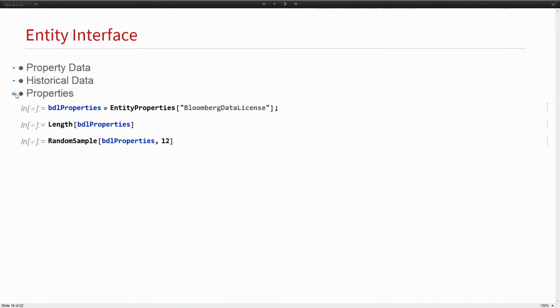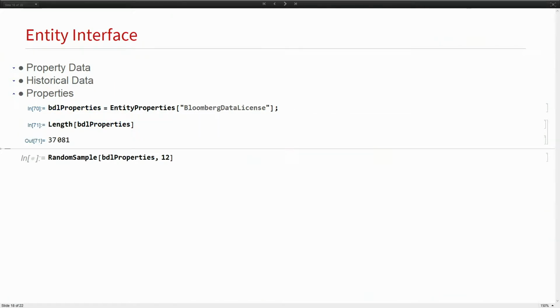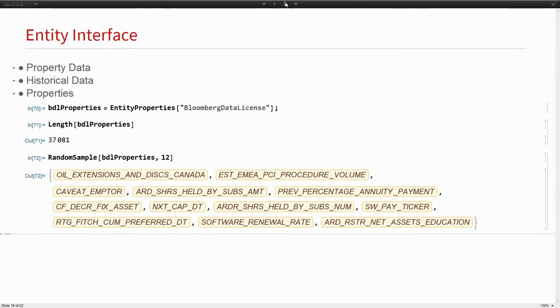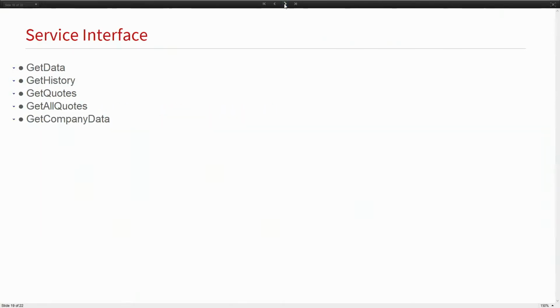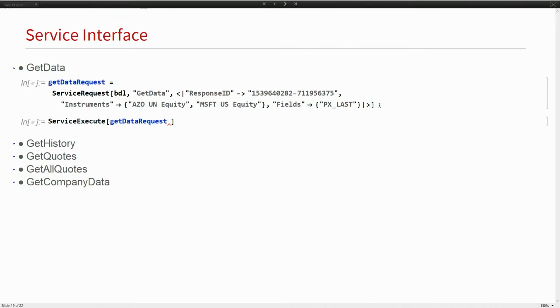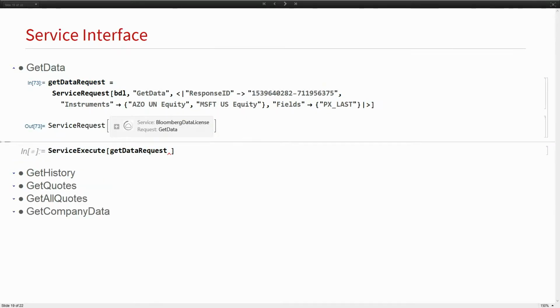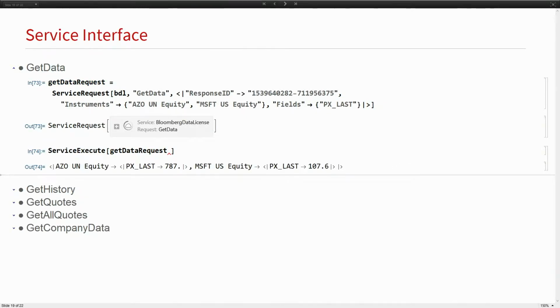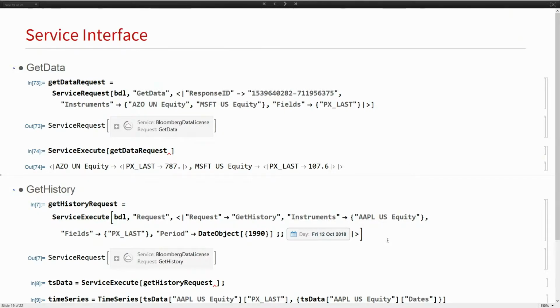And how many properties does it have? Let's check. So this one has 37,000 that we know of, that they tell us about. And these are a dozen random samples of those. And it has a service interface. And I can do service execute and get the data rather quickly. And historical data also available.